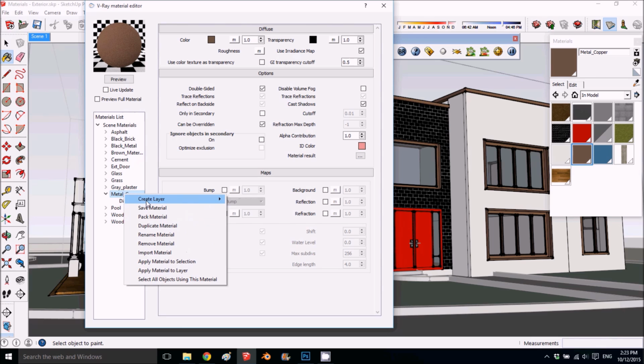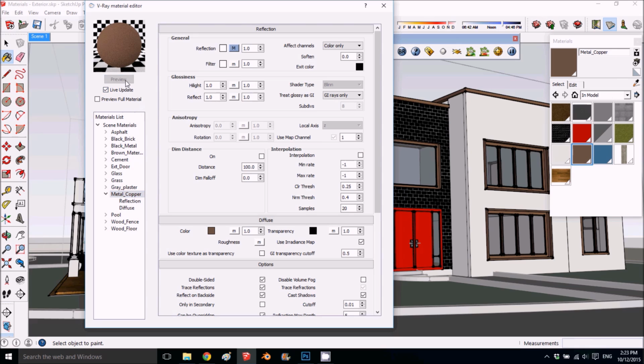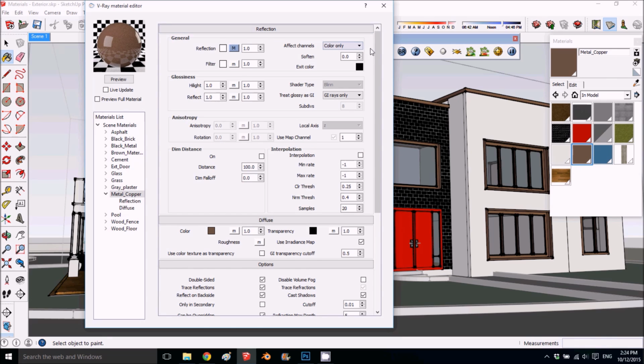So we right click it and we create a reflection layer. Now we get this glossy material. What has changed is you can see here we have this new reflection tab. We have diffuse, and we have maps and options. Okay, so reflection. This is the new layer we created, so we have all those values. Now you see how we got a nice glossiness on it.